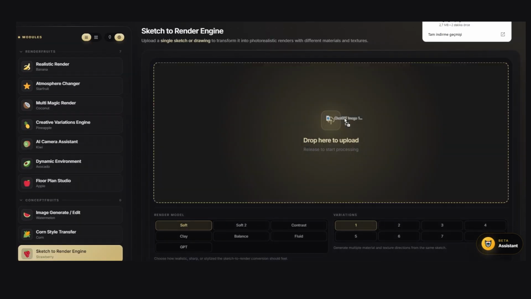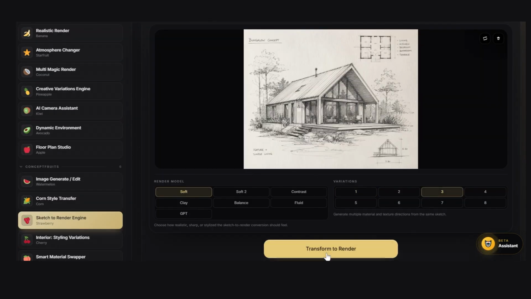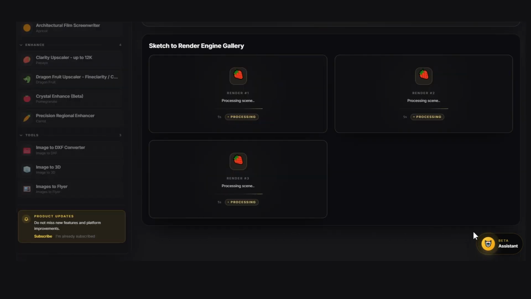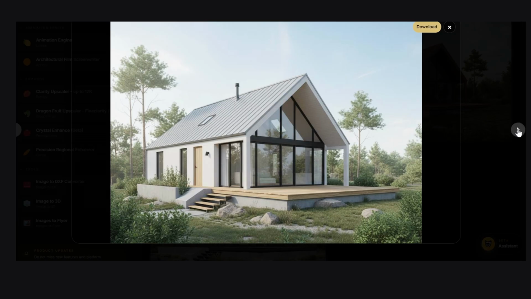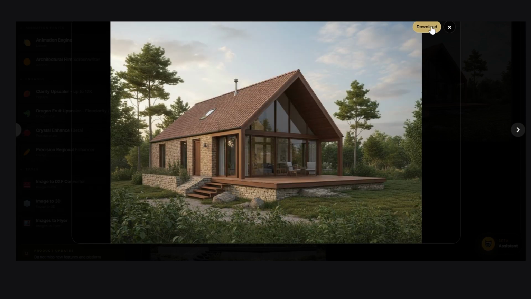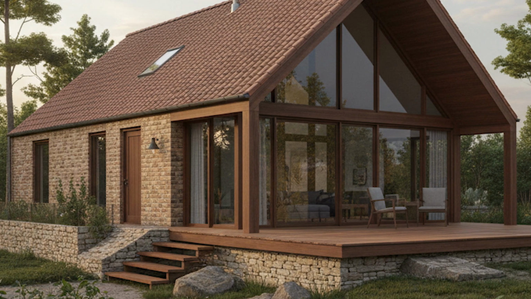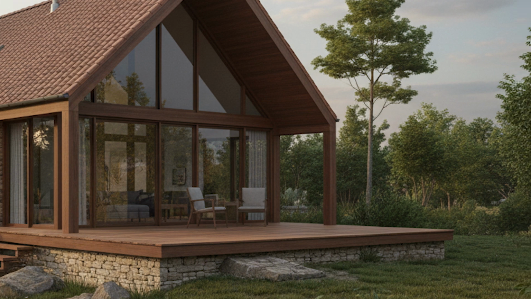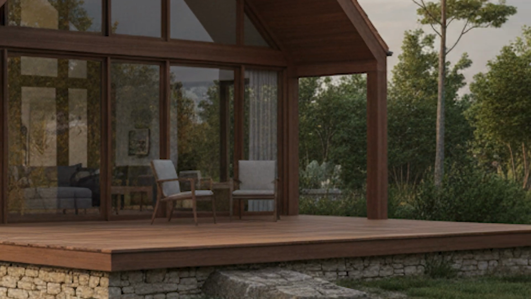This module analyzes architectural sketches and concept drawings, transforming them into realistic architectural visualizations. Within minutes, the original sketch evolves into a detailed render, enriched with materials, lighting, and architectural elements. The render gives us a strong foundation, while we want to take it a step further.